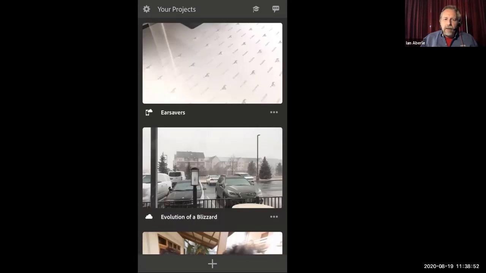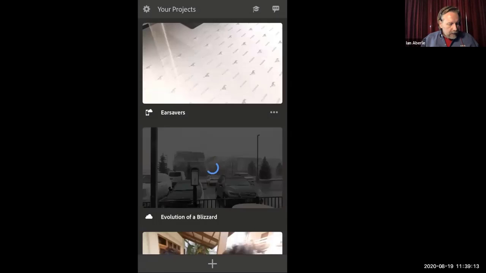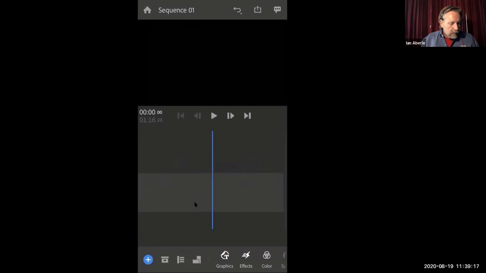Oh, wow, look at that. Boom, just like that, it dropped in. There is the evolution of a Blizzard project that we just played with. So I'm just going to click that. And again, you can see the different icons here. We have the ear savers one, which shows it's on the mobile device and the cloud. And this one just reads that this video is on the mobile device here.